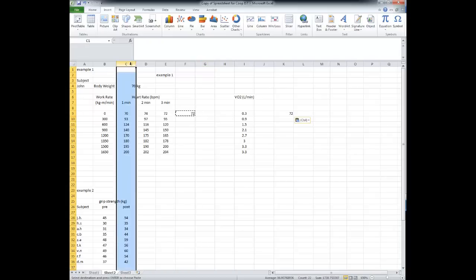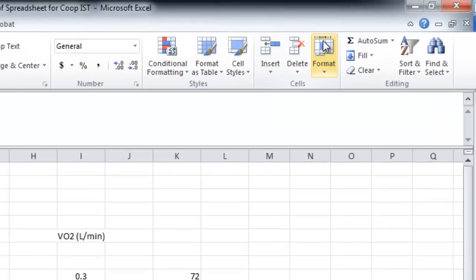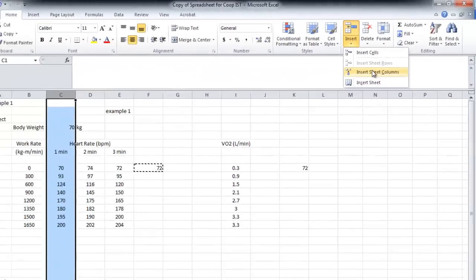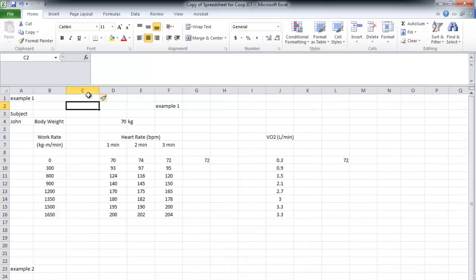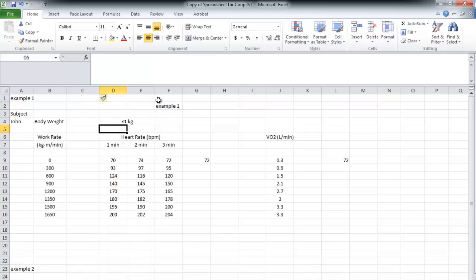Select C, and on the Home tab, you can see in the Cells group there's an Insert button. Click that, and you'll see a few options. You can insert cells, insert sheet columns, or insert sheet. Since we want to insert a column, we're going to insert sheet columns, and as you can see, there's now an extra column inserted here. And if you want to get rid of that, it's easy to press undo.